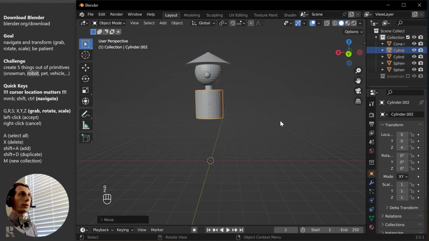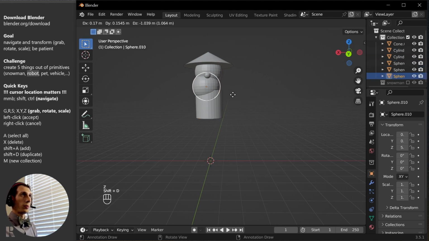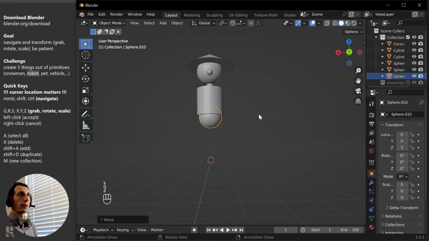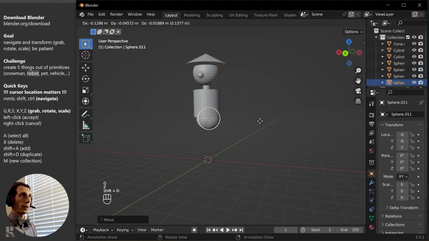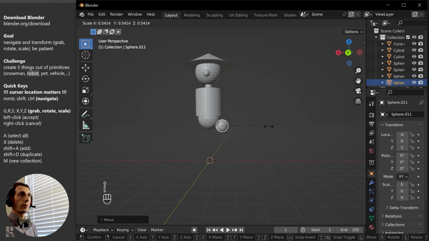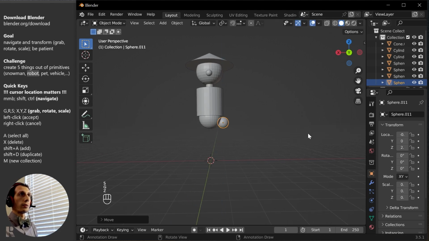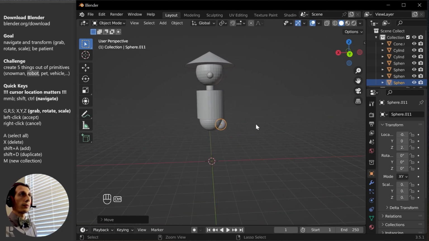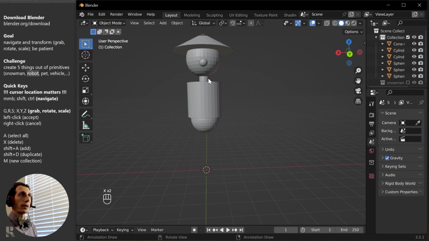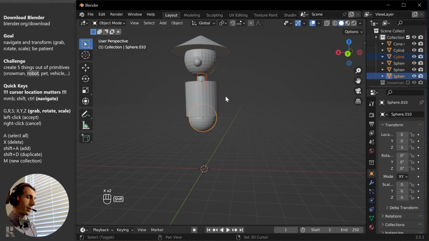Okay, so I'm going to now just duplicate his head, turn that into the hips, and give him a little ball joint for the leg here. And actually, just to make sure that these are centered, I'm just going to duplicate these from the center.